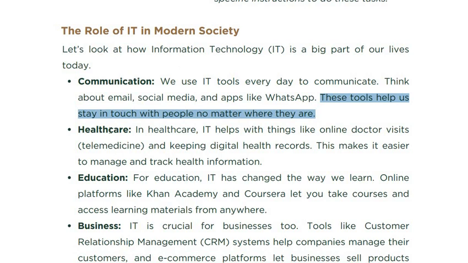Okay, so let's proceed with healthcare. When it comes to healthcare, IT helps with things like online doctor visits, telemedicine, and keeping digital health records. So we have applications that make our consultation easier, because we no longer need to spend on transportation or line up to consult a doctor, since we have an online doctor that will assist us.